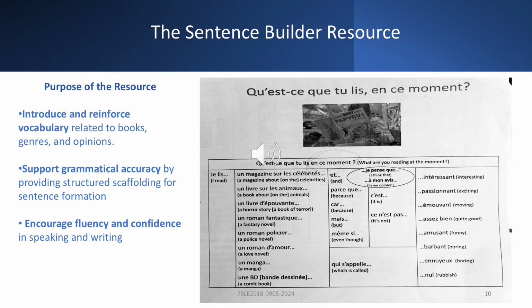And this sentence builder is designed to firstly introduce and reinforce vocabulary related to books, genres, and opinions, then to support grammatical accuracy by providing structured scaffolding for sentence formation, including connectors, et, parce que, mais, opinion phrases, je pense que, à mon avis, and descriptive language, intéressant, passionnant. And finally, to encourage fluency and confidence in speaking and writing, enabling students to combine phrases into more complex sentences.